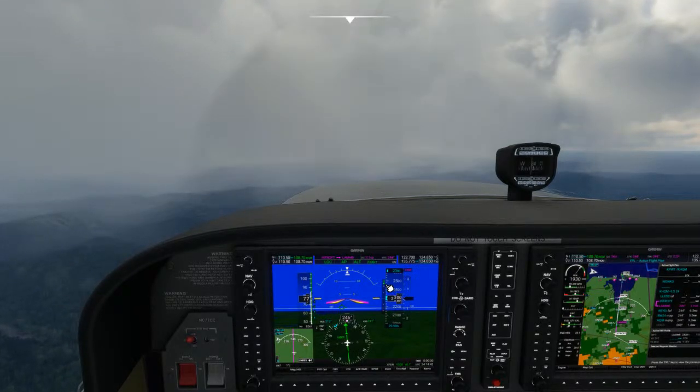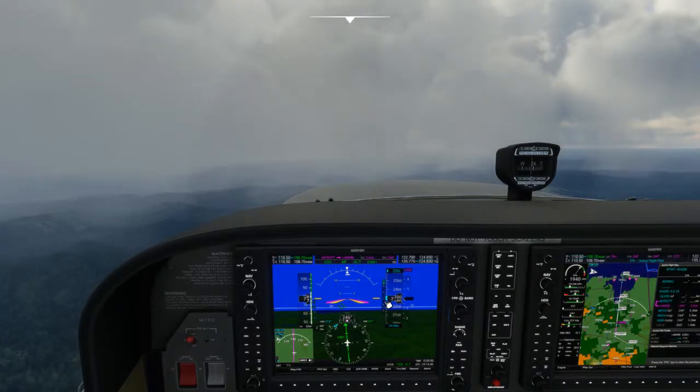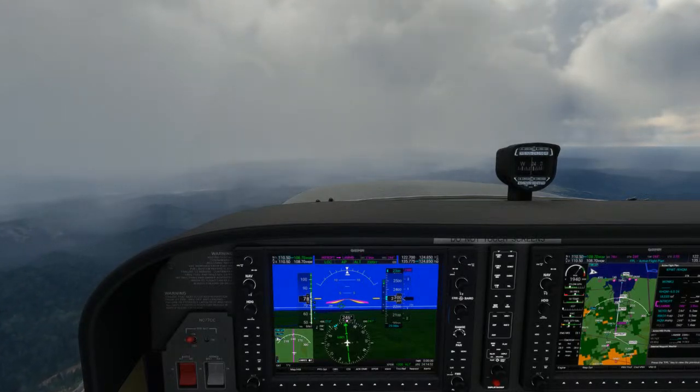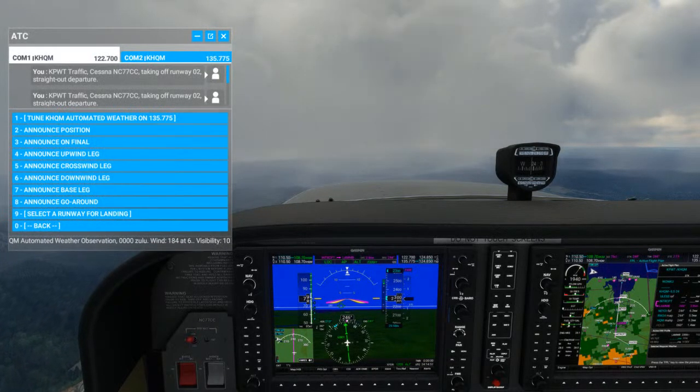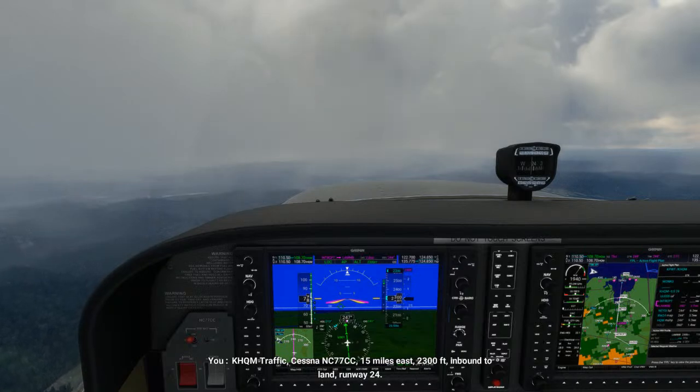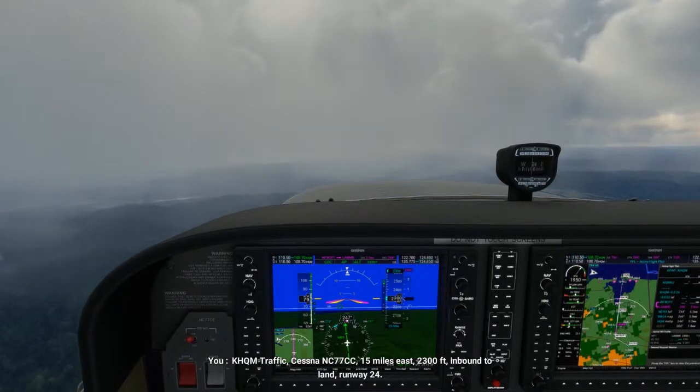And now when this diamond comes down to where we are, well, we should descend accordingly. Kilo Hotel Quebec Mike, traffic Cessna November Charlie 77. Still can't see the Charlie runway yet. 15 miles east, 2,300 feet, inbound to land runway 24.